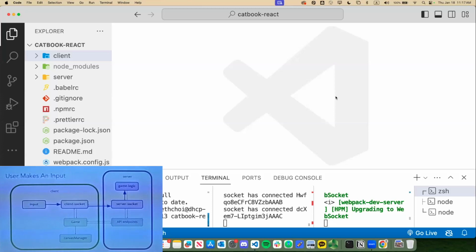This is just that same information flow I was talking about. So again, input will cause a client socket emission to be caught by the server and update the game logic. Then the game logic will send that update back to the client via this socket connection to be updated on the screen.